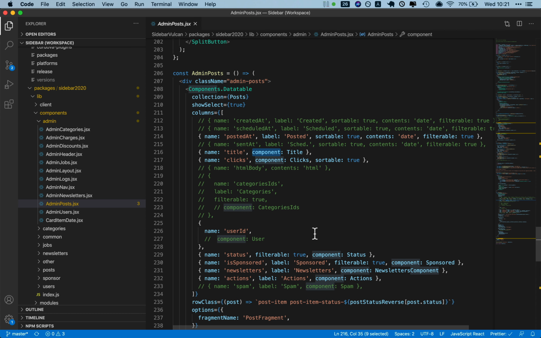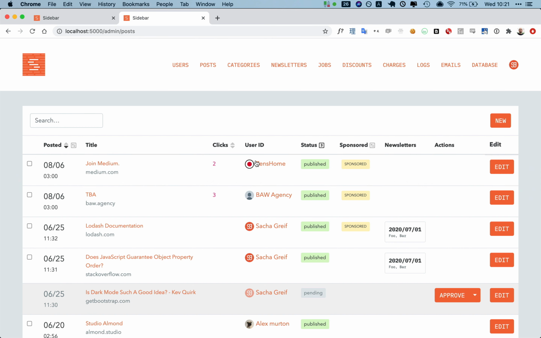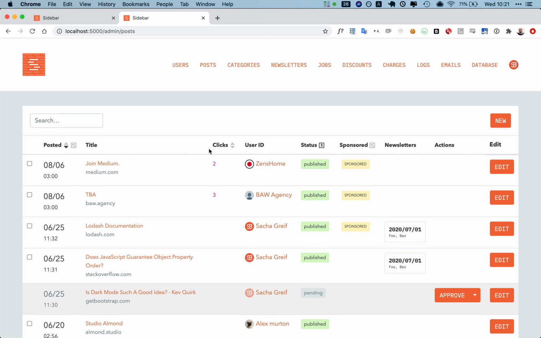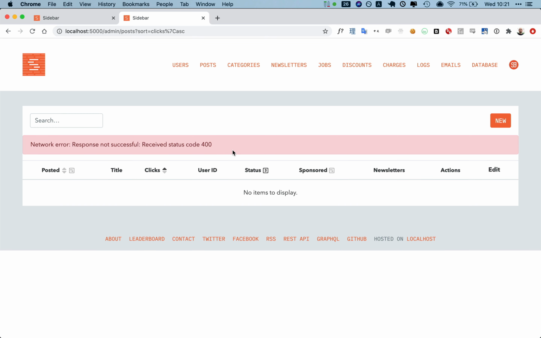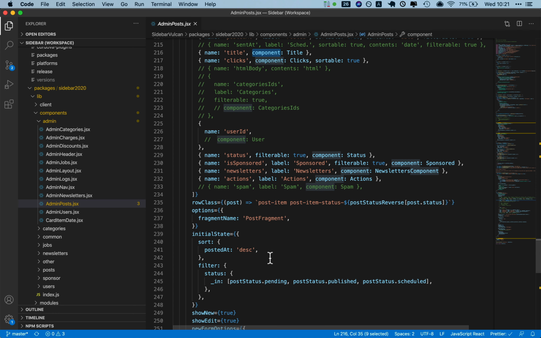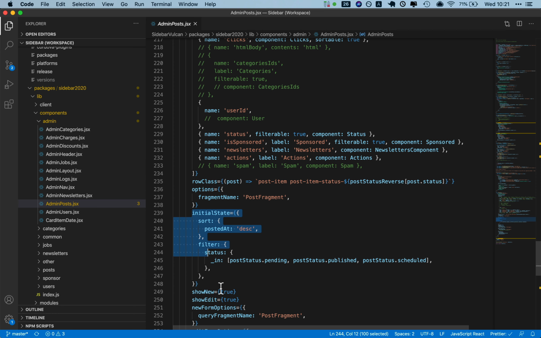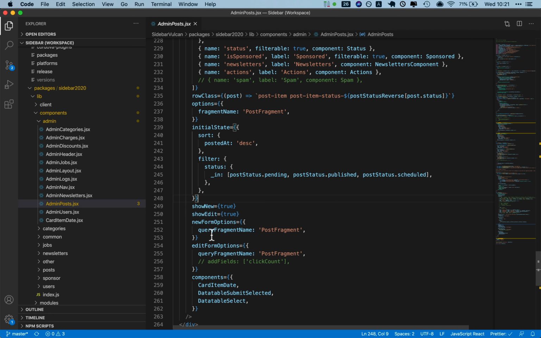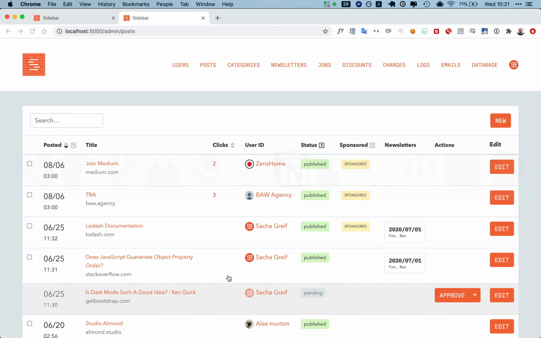There's some other options like whether a field, or a column rather, is filterable or sortable. And you can see that appear right here. Sort by clicks. Oh, okay. Didn't work. But you get the basic idea. And what else can you do? You can pass an initial state for the data table, meaning how it should be sorted and filtered. You can pass options for the new and edit forms, which appear here and here when you click those buttons.